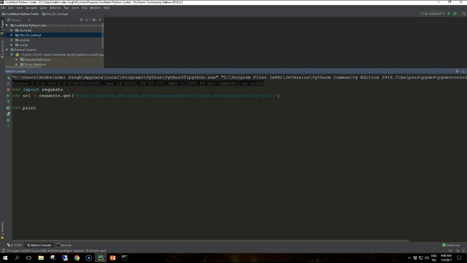So, please play around by replacing the zip code with your own zip code if you are in the US to see a local farmers market in your area. And let's print out the result. Here we are calling the requests.get function. Earlier we talked about HTTP request methods.